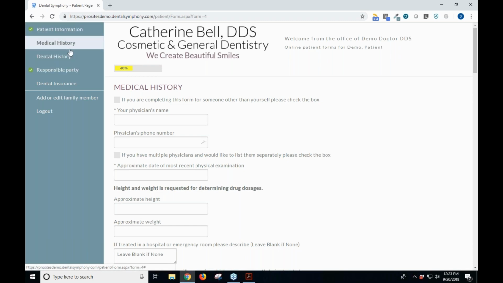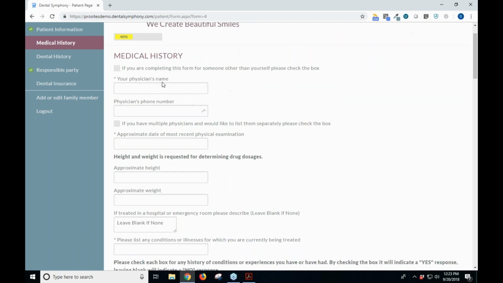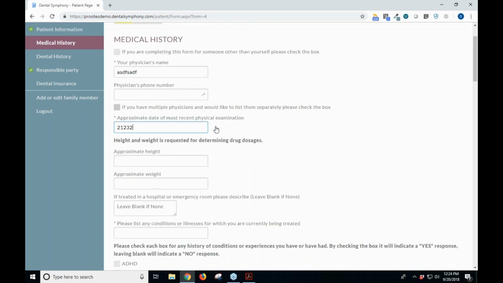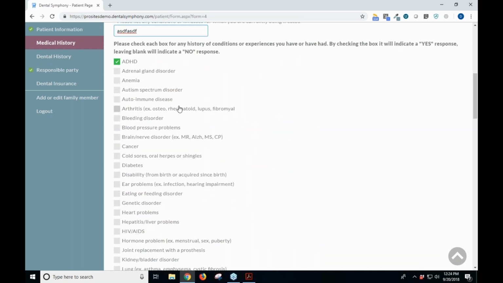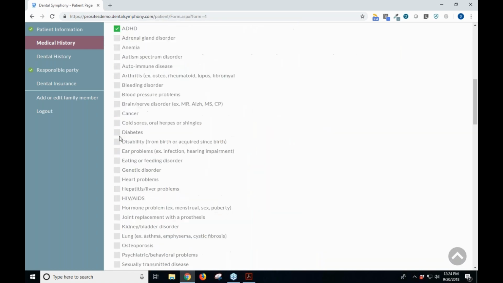You'll see the list of the forms that are available. This changes per practice based on what you need and what you want up for your patients. So the output that I was showing you comes from our default medical history, which is right here. It walks the patient through basic information, any reported conditions, any conditions that they're being treated for currently.